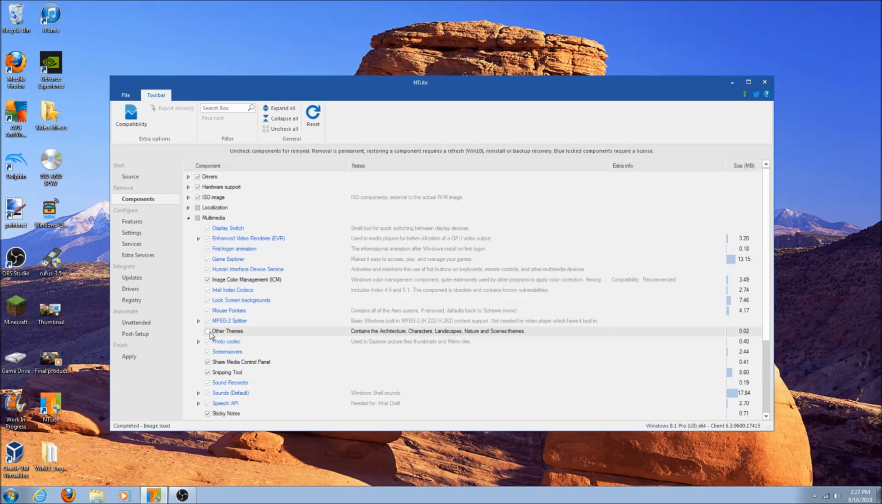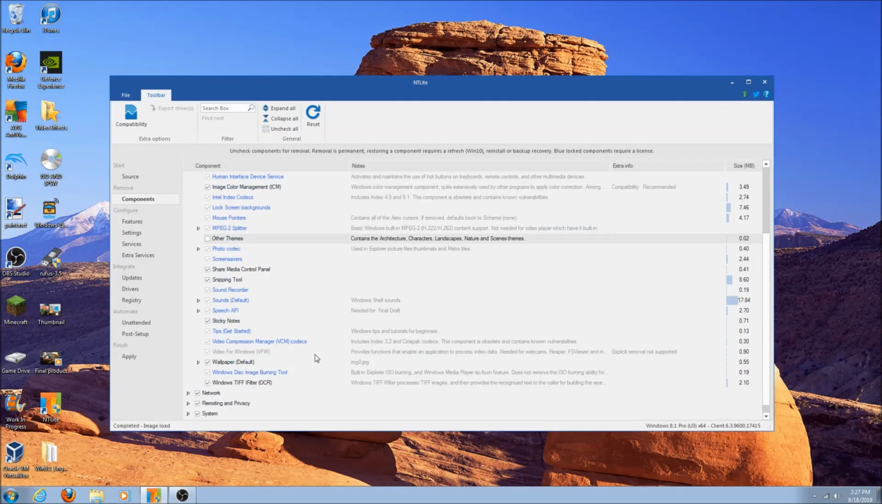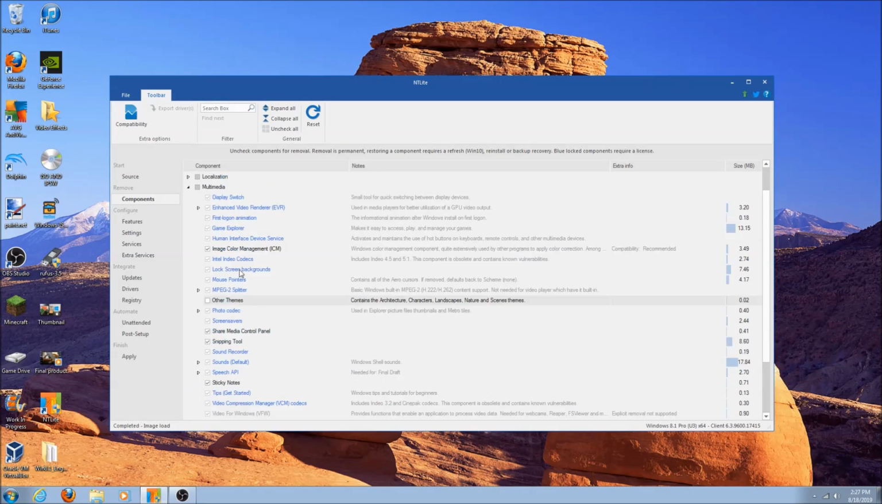Other themes, we really don't need the additional themes. I don't know why, but Windows 8.1 and Windows 10 actually still contain the Windows 7 themes. They don't actually work, but it's still in the files, which is really weird. I've never seen something like it.